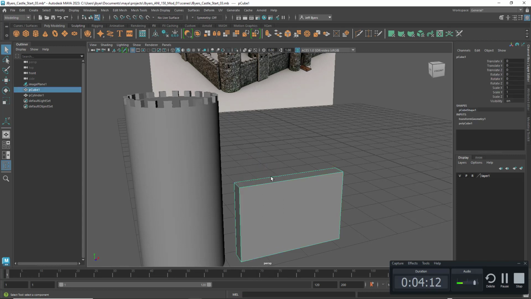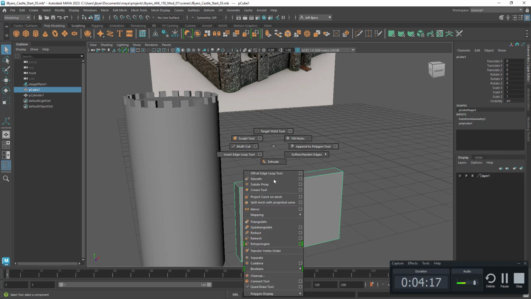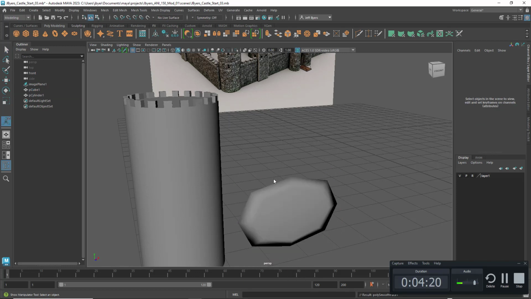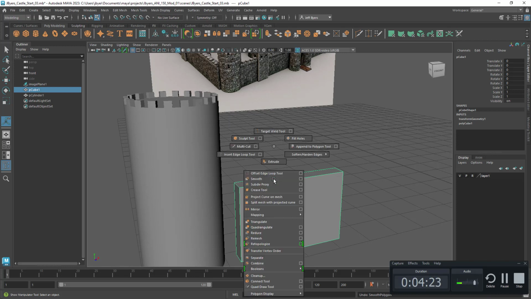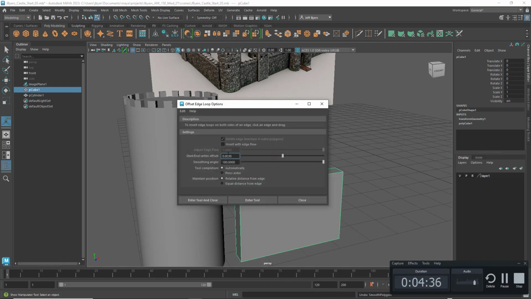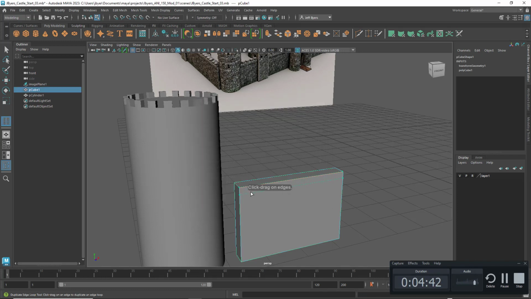So I'm going to show you a way. I'm basically holding down the shift key and right click, and I can go into insert edge loop. I can use the offset edge loop tool, which is kind of fun. So if I click on that, I can do an offset, and it kind of does an offset, which is kind of cool, but I don't want to do that. I want to go ahead and just create an edge loop.